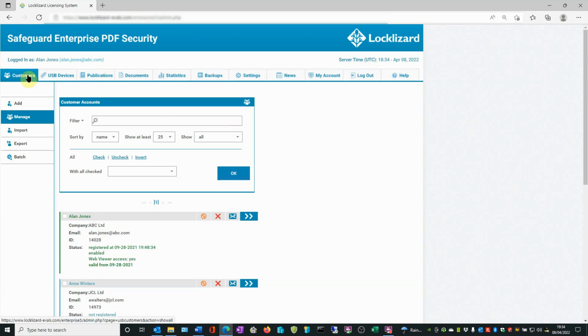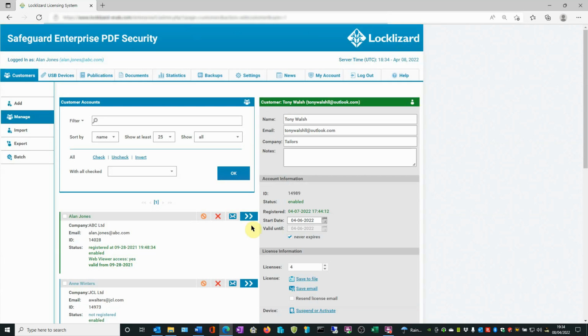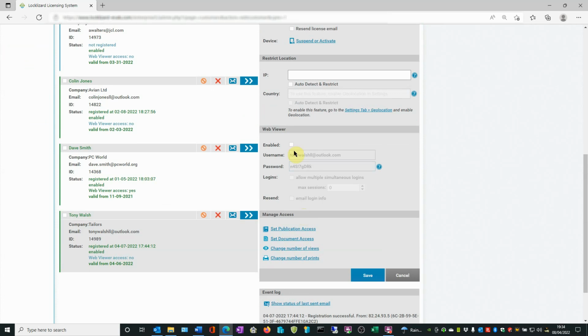In the customer area, scroll down to the customer you want to add access to. Here we have Tony Walsh, currently showing WebViewer access no. So click on the Details tab, then scroll down to the WebViewer area. In the WebViewer area, select Enabled.